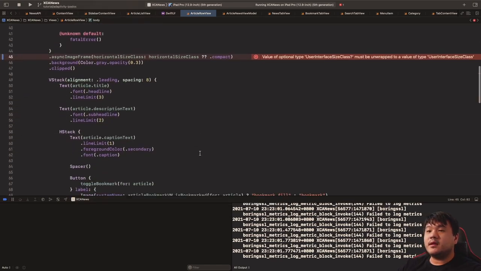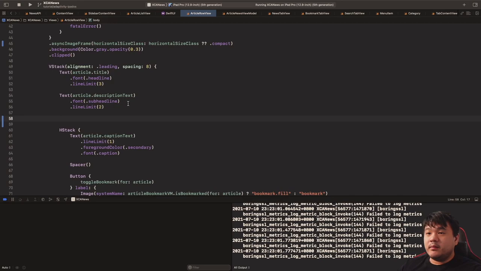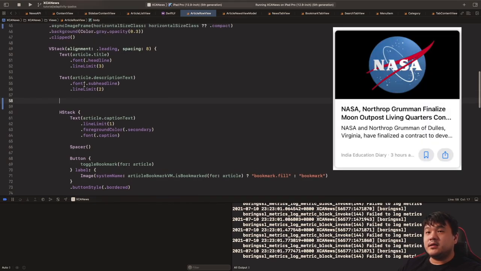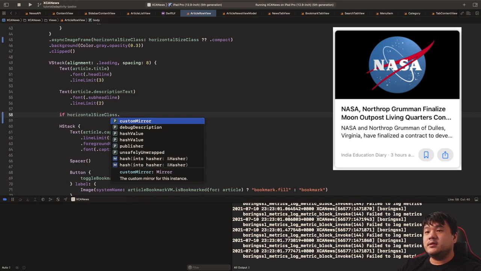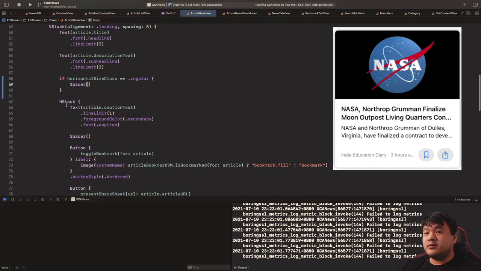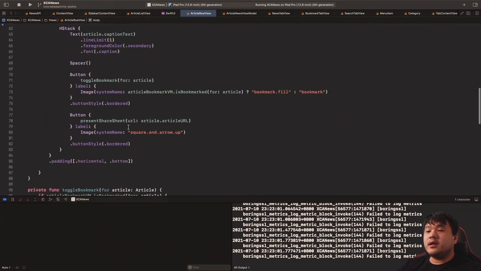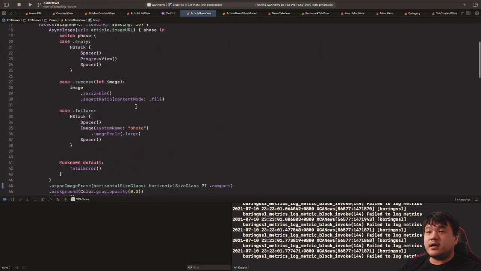Just pass compact. Okay. Now we need to add an additional spacer between the description text and the HStack containing the caption text and the button, right? As the height will be fixed on the regular screen size, we just check if horizontalSizeClass is equal to regular. In this case, we add a spacer. This will make sure to push this horizontal stack to always be at the bottom, as you can see in here. Okay, this is basically the change that we need to make inside the article row view.